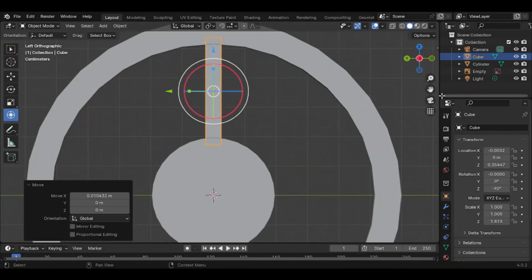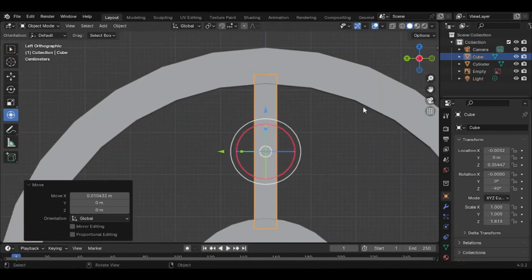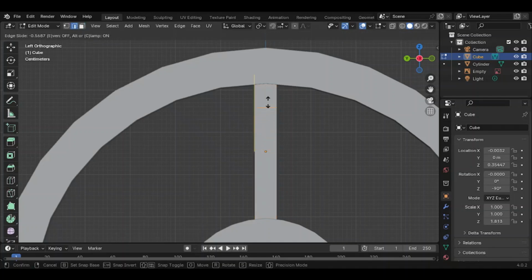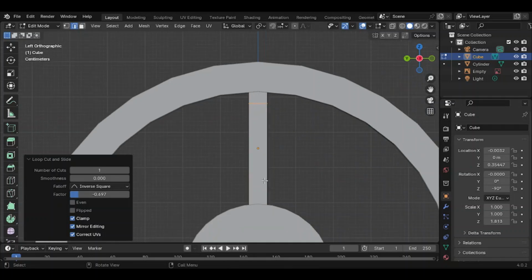To make it more detailed, you first are going to want to go to edit mode and then to face select. Then you're going to want to make a loop cut. So hit Control R and get this thing and drag it up to about right here. And then make another loop cut, drag it to about right here.